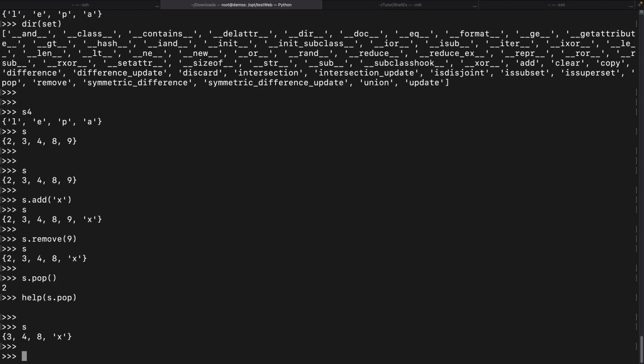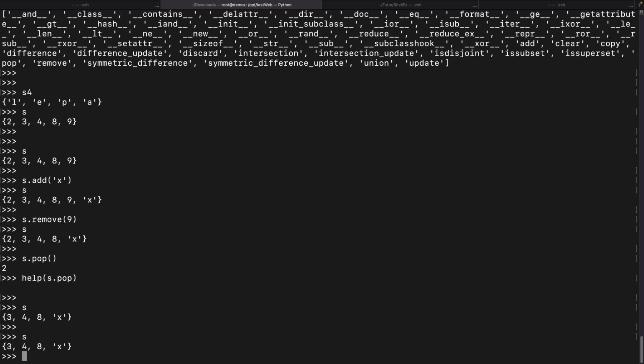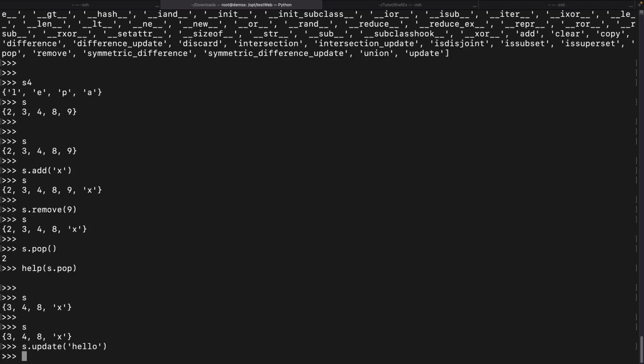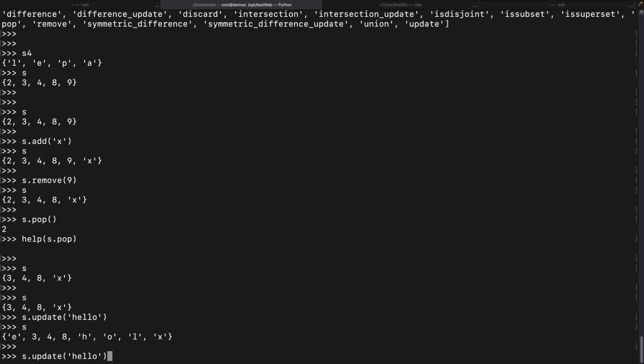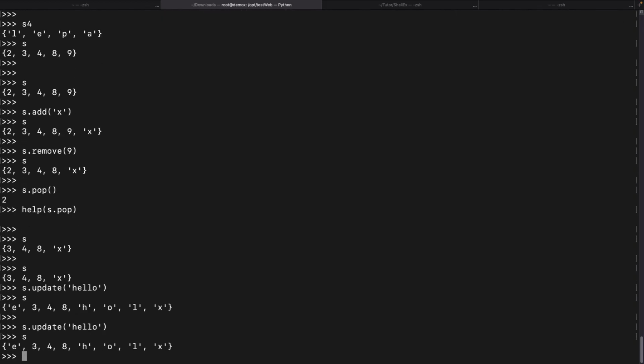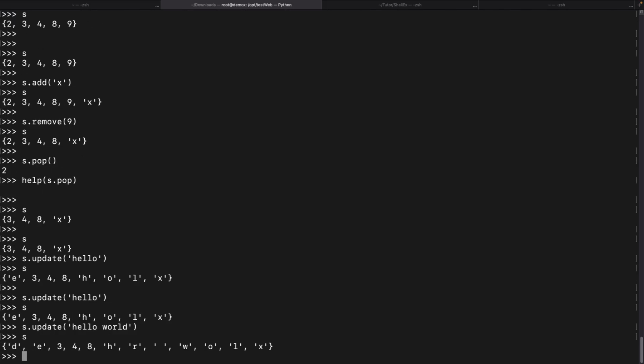And there is a union. Okay, those different methods are there. We will try them out in a moment. And what is update? S dot update, and you can give any sequence. Okay, try to give that again, but you won't see any update because... and check Q hello world, right?